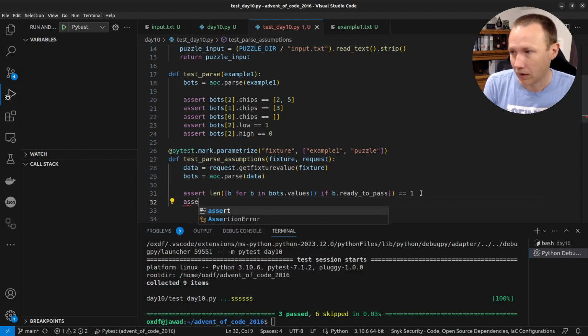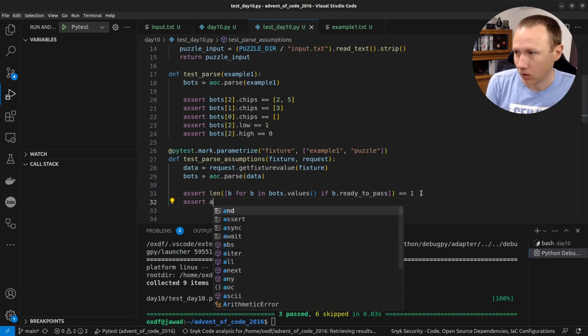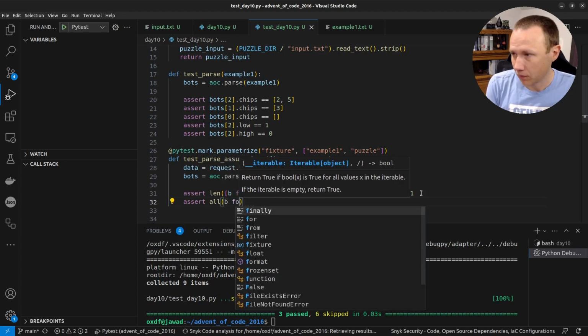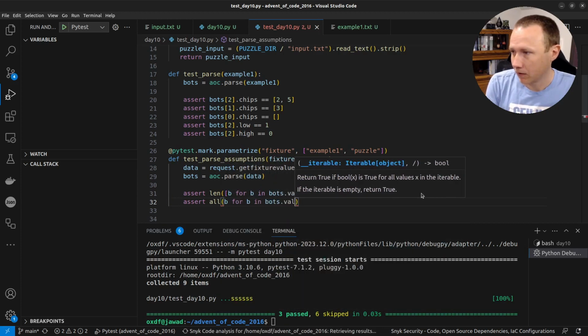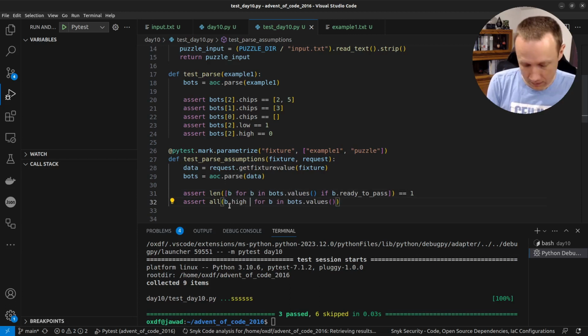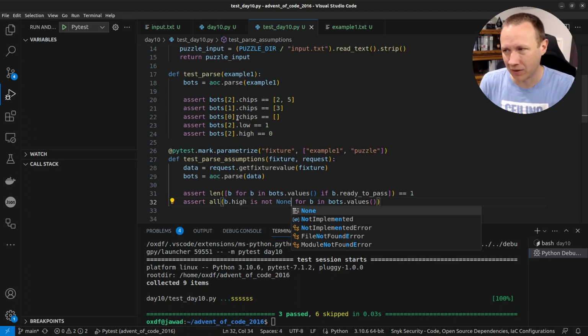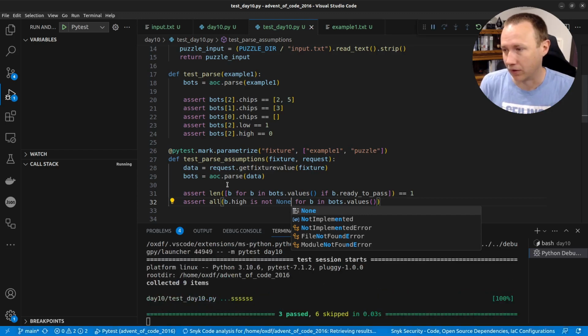So we can do this like assert, what if I make sure all of the highs get set. So we could say all of b for b in bots.values, we can say b.high is not None. So that's like when I create one of these things, that will check to make sure I'm parsing. Every time I find a value, I also find a high and a low. Well, at least a high, and it still passes.